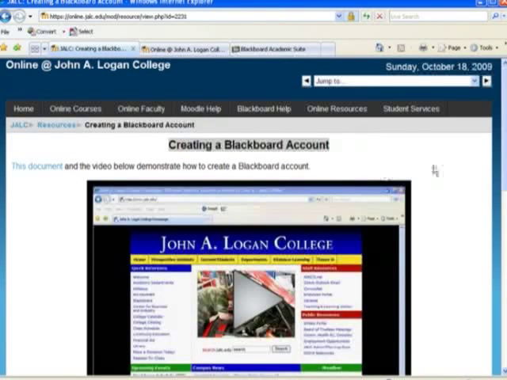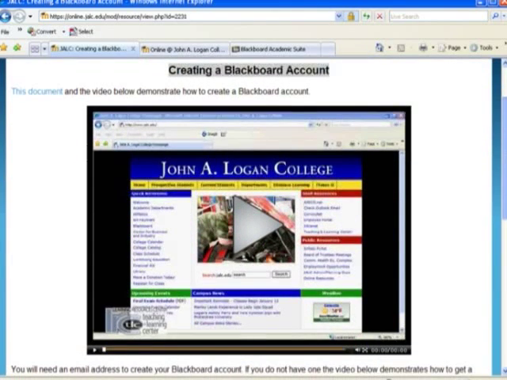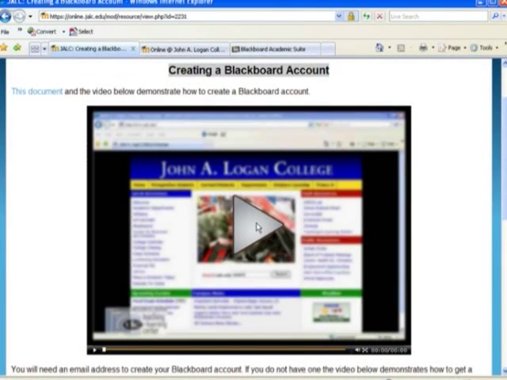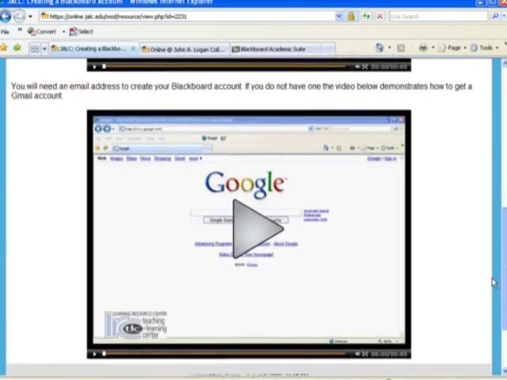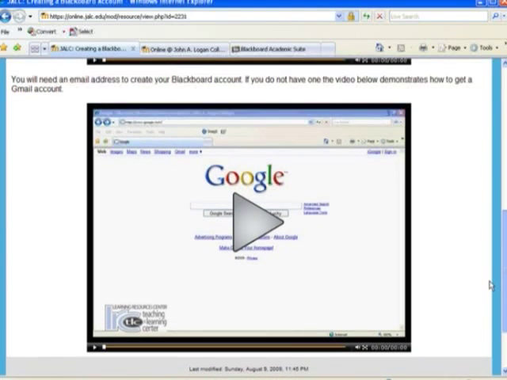And under creating a Blackboard account, there's a video here. All you do is just click on this link, and it'll play a video and walk you through the entire process of creating a Blackboard account. Now, one thing you definitely want to have for an online class is a dependable email address, one that you check regularly.